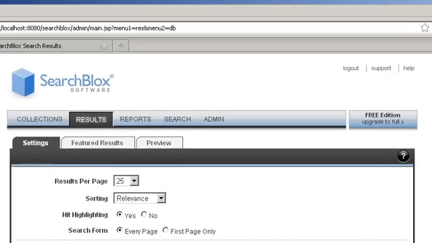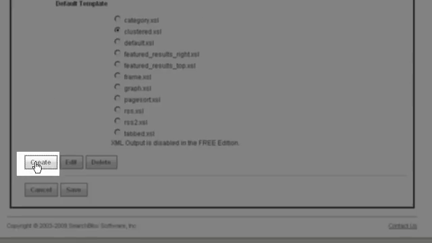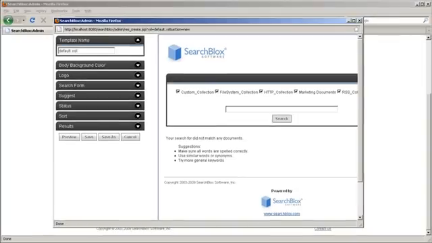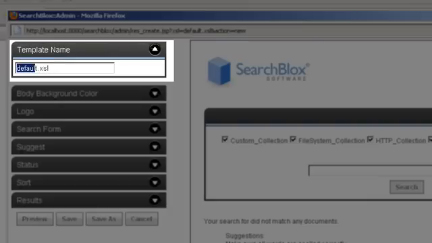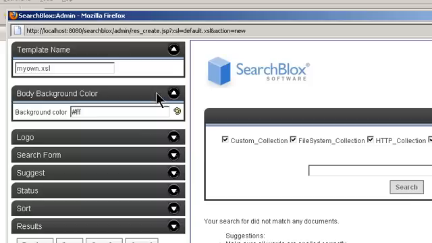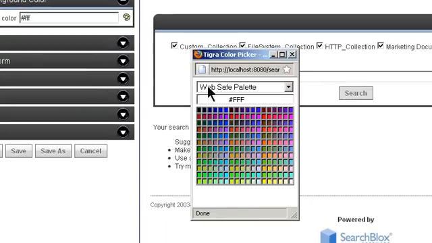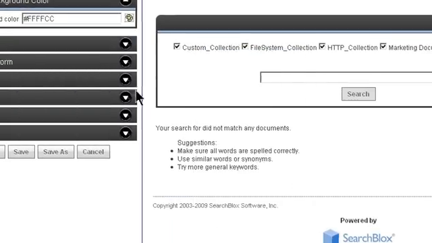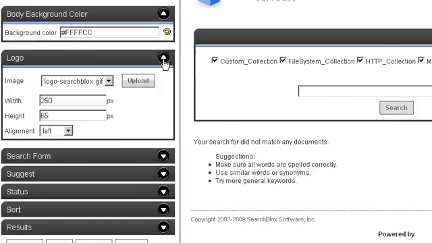Click on the Create button on the Settings sub-tab of the Results tab. This leads you to the customization part of the search blocks. To customize the look and feel of your search results page, edit the default.xsl file under the Style Sheets folder. You can also change the background color of the search page by selecting the color you want from the palette. You can replace the search block's logo with your company logo.